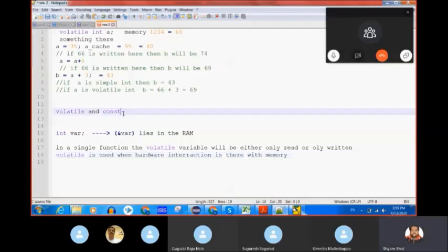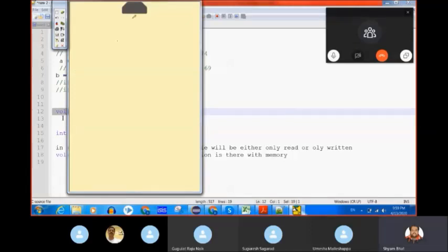Now we come to volatile and const, right? Now if I am having a variable, let's say int x, this will be allocated in a memory location. If there is a possibility of modifying this memory location by the hardware, then I'll talk about the qualifiers. Qualifiers are volatile and const, right? When do you come across this?